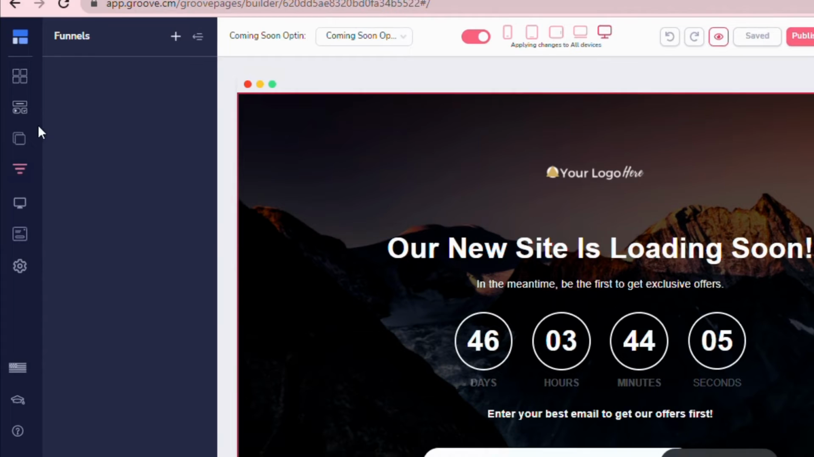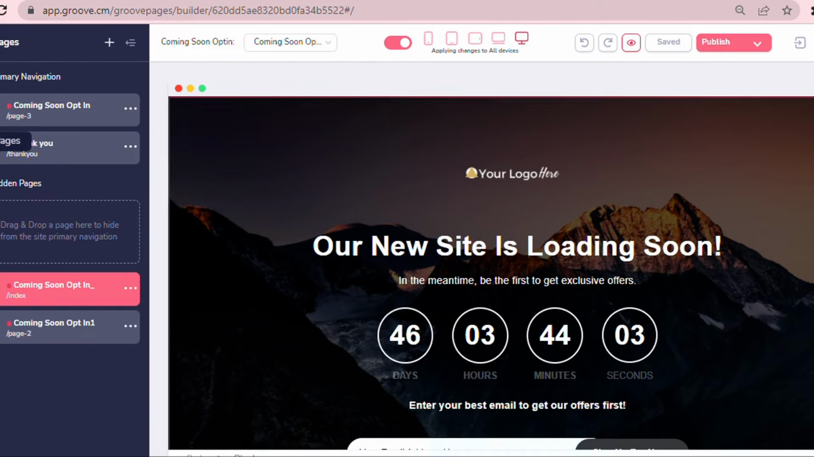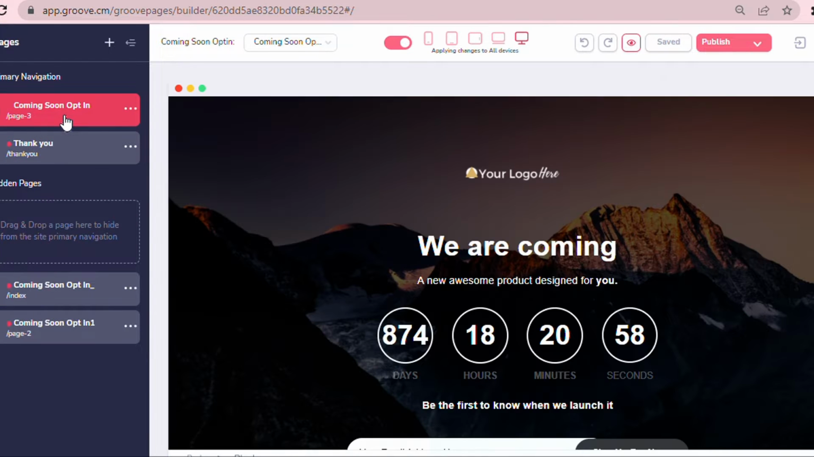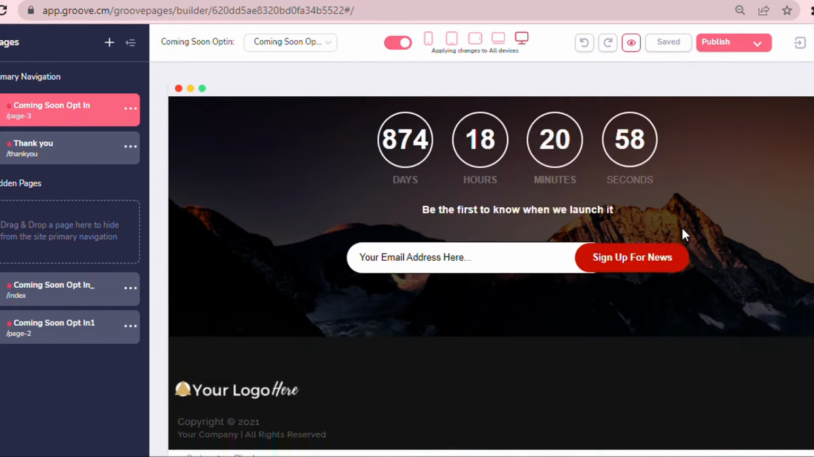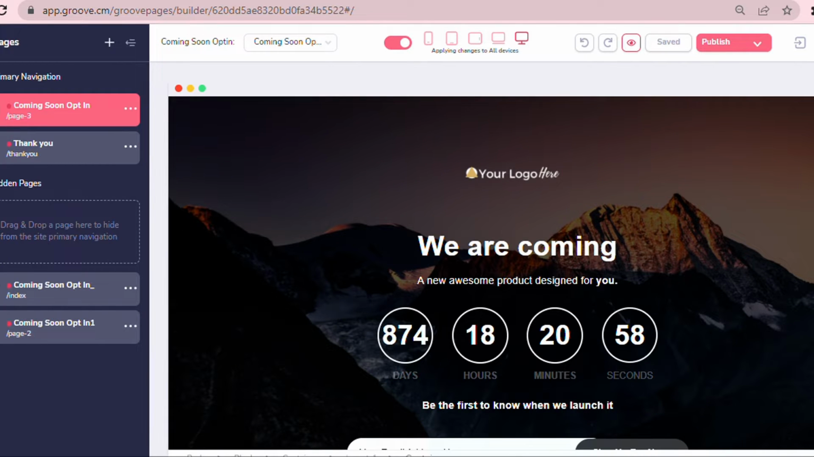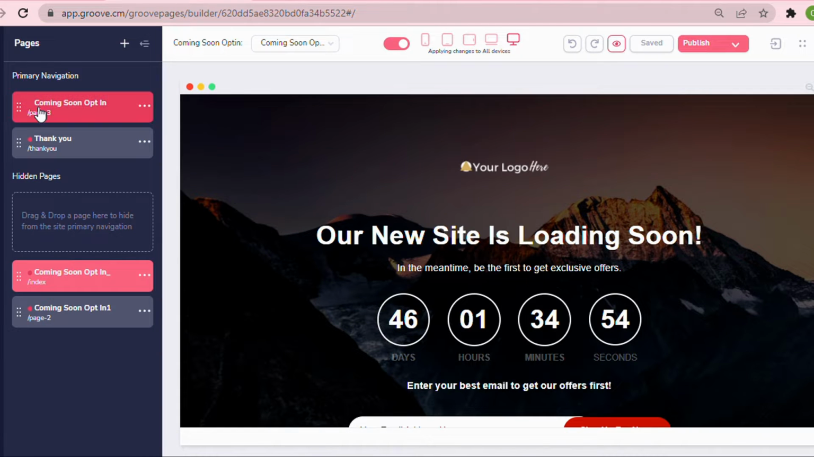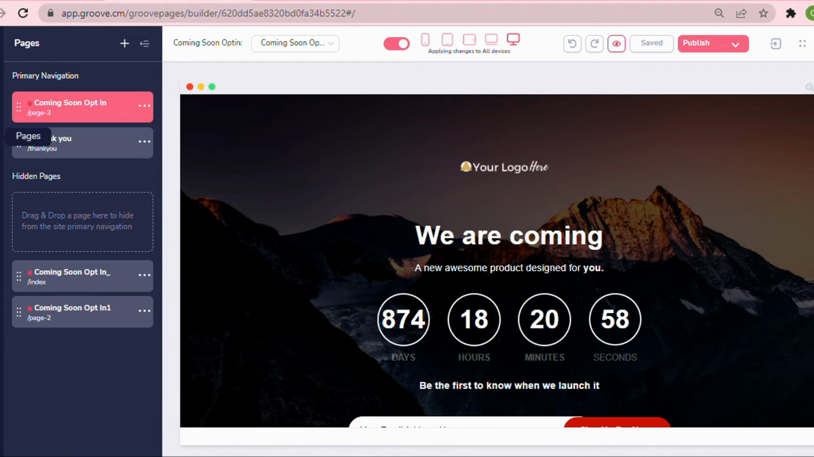And we're going to go on Pages on the left side menu to edit our page. Okay, so now we come over to Pages and click on the opt-in page, which is the first page. Now, we're going to start to customize the page for our business and our brand. The first element you have is a logo placeholder.